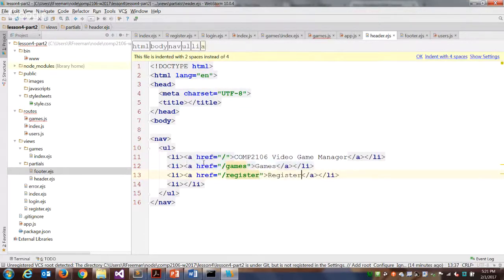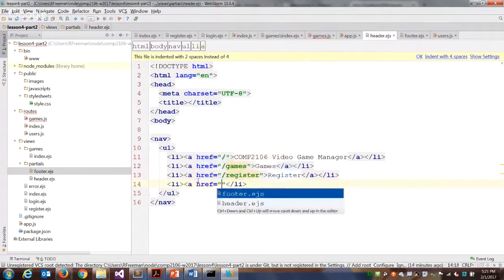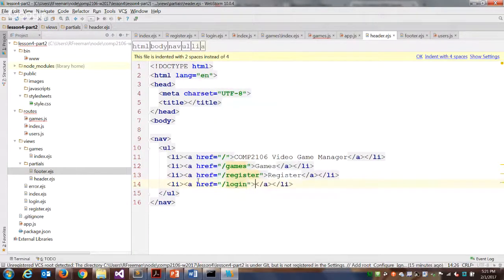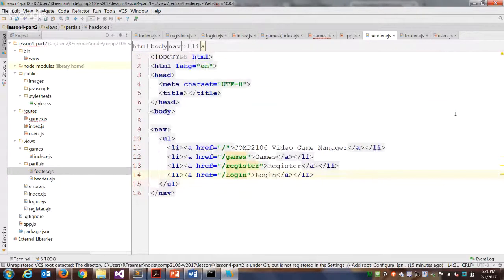Eventually, we'll change this navbar like we did in our PHP site so that some of the links are public and some are private. When you're not logged in, you won't be able to see the games link. Then you'll see register login. Once you log in, register login will get hidden. The games will show up and log out will also show up. We'll add that later. So there's our header. There's no JavaScript code. It's just plain old HTML.